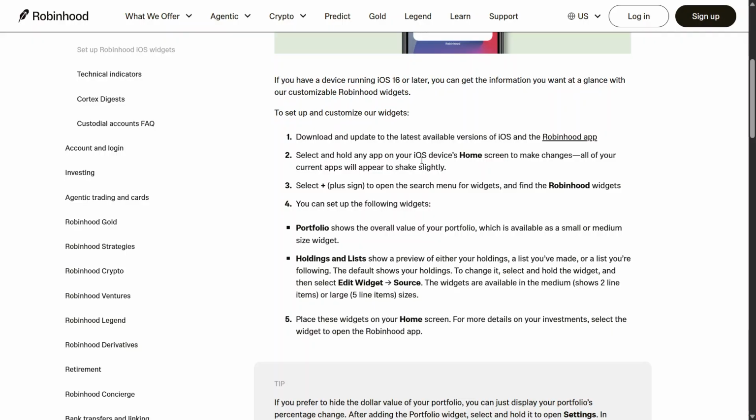Now let's get started. First, make sure your iPhone is updated to the latest version of iOS that supports Robinhood widgets. Next, update the Robinhood app to the latest version from the App Store. Go to your iPhone's home screen. Press and hold on any empty area until the apps begin to jiggle. Now tap the plus icon in the top corner.